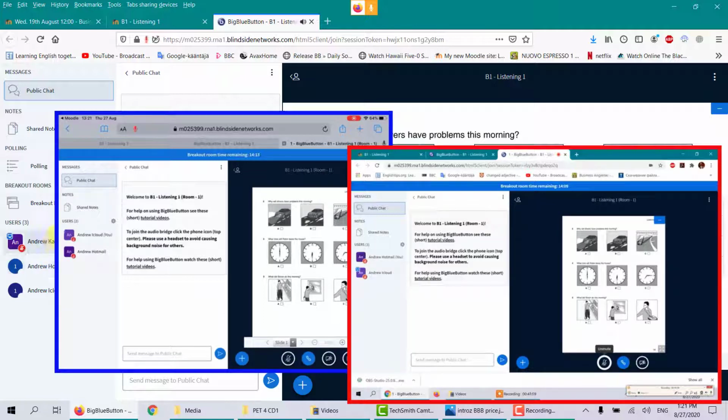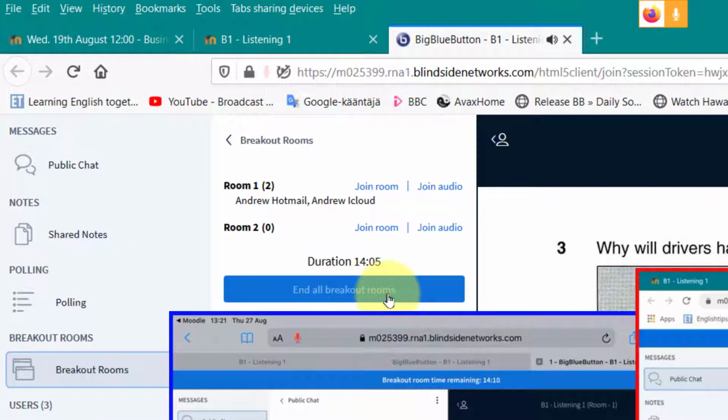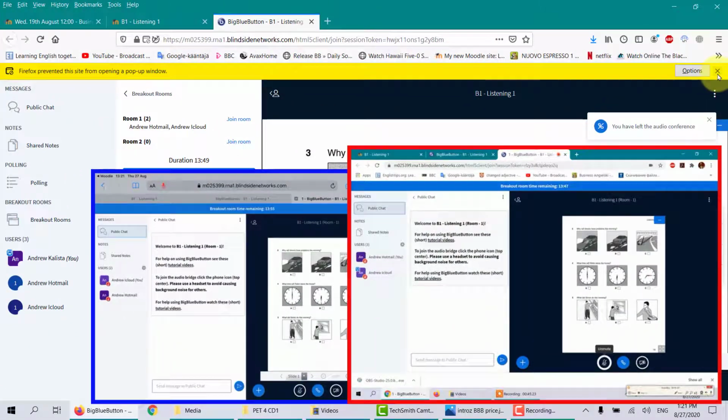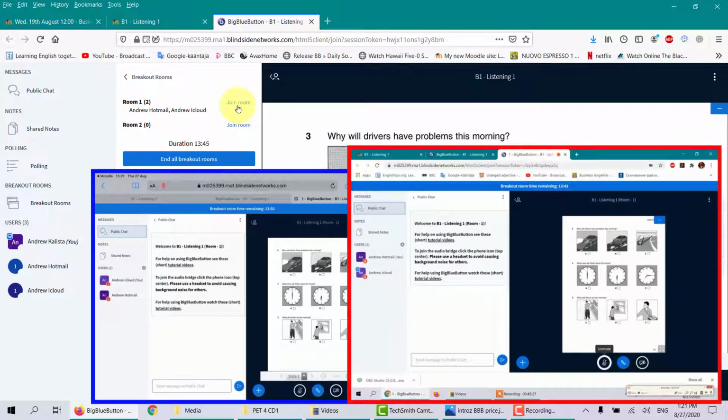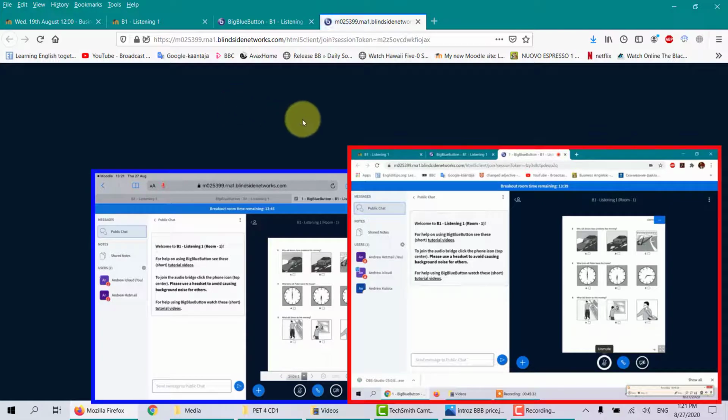I, as the teacher, can actually visit one of these breakout rooms. So if I click on this, I can end all breakout rooms, or I can join one. So I know that Andrew Hotmail and Andrew iCloud are in this room, so I'll join that room, or I could join the audio. So if I join the room, Firefox prevented this opening a pop-up. Okay. Don't know why that is, but let's see if I can join the room. Okay. I just clicked on it again.